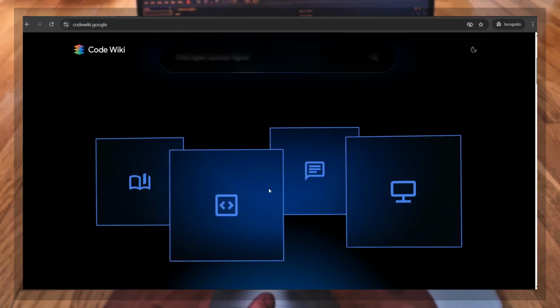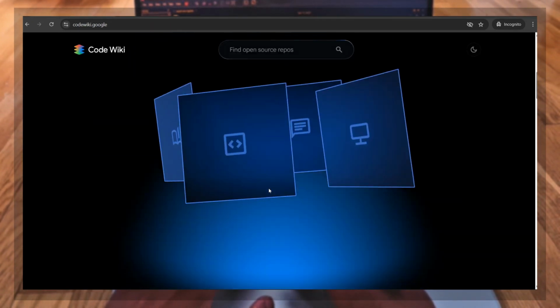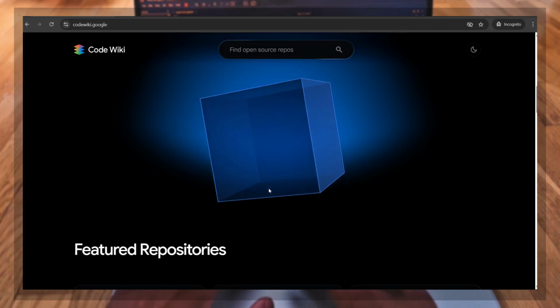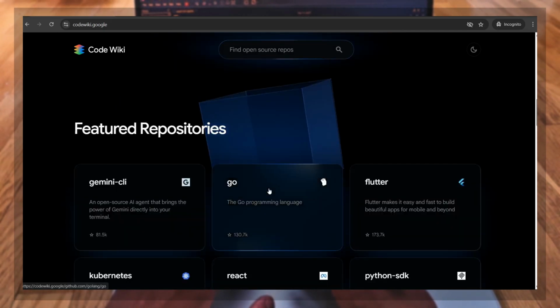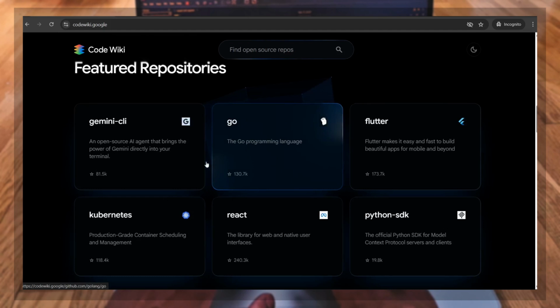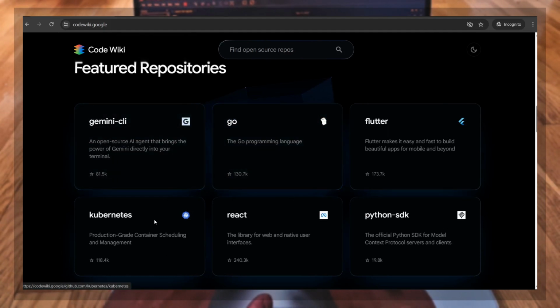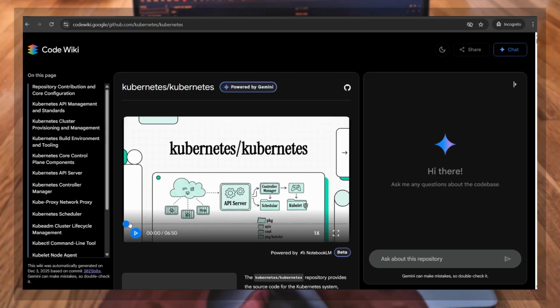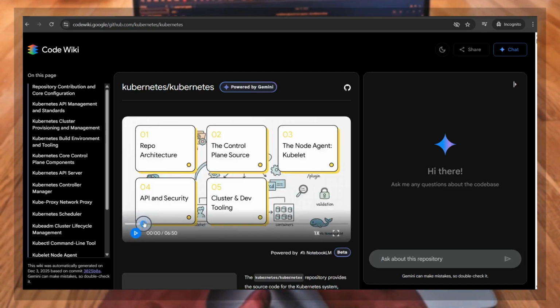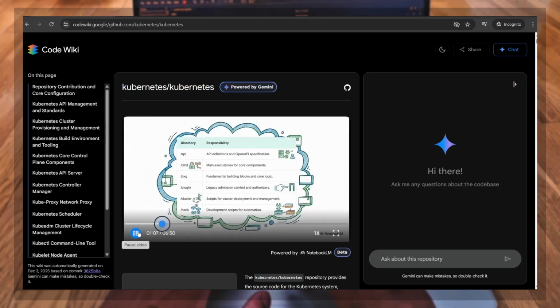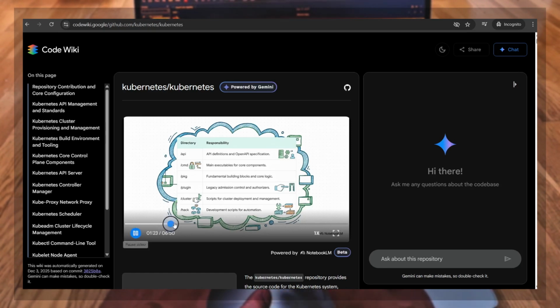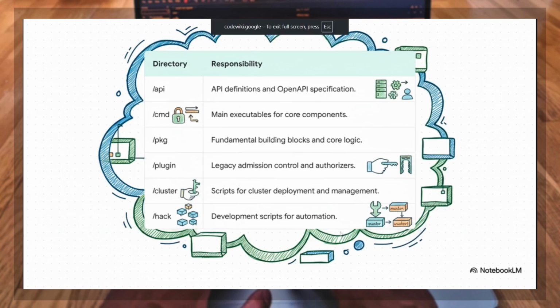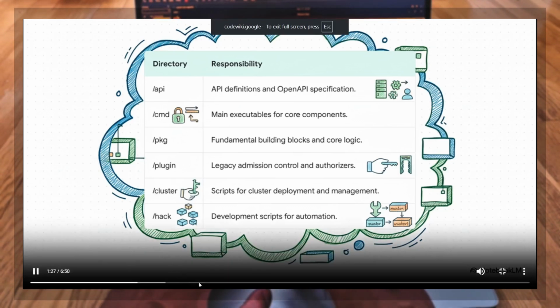So it's coming soon for the Gemini CLI, and that's where you can, in your brain, make the link between this tool and your agentic systems. Here, for example, I'm clicking on Kubernetes. It went into the GitHub repository of Kubernetes. This is using the power of Notebook LM to make this little video. So that's a nice way to have an overview of a GitHub repository.